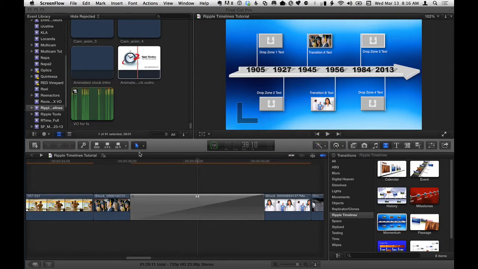Transition A represents the outgoing video clip. Transition B represents the incoming video clip. So you have to have those because they are each side of the transition. In addition to transition A and transition B are a series of drop zones, and each transition effect may have a different number of them.